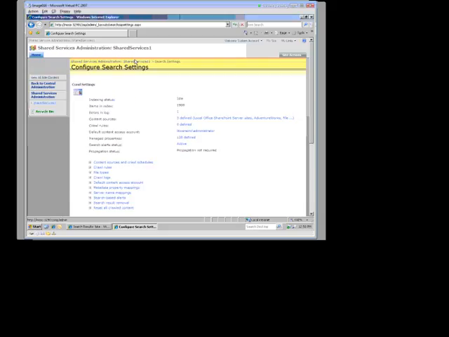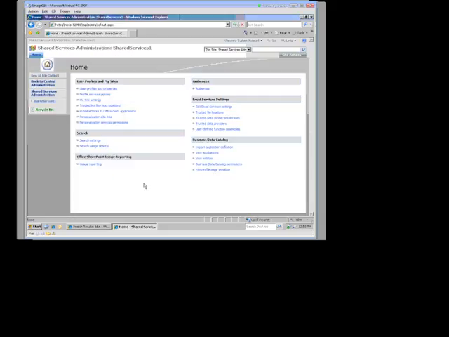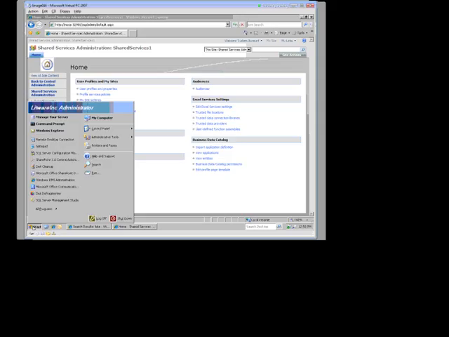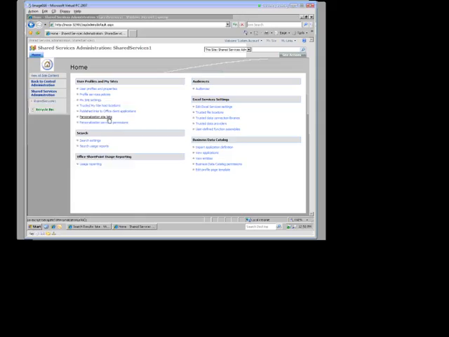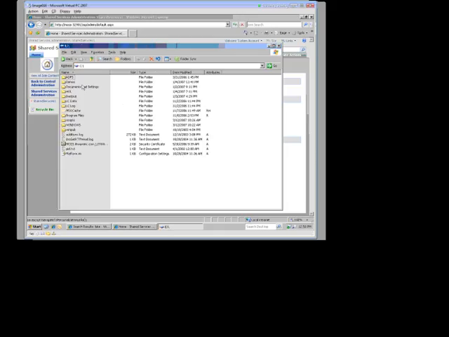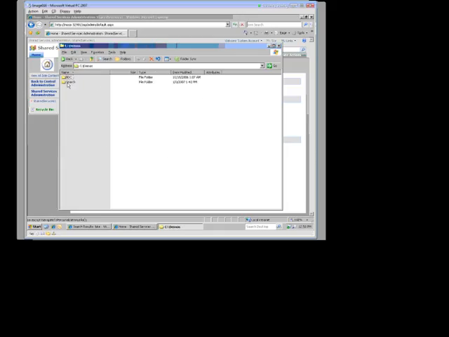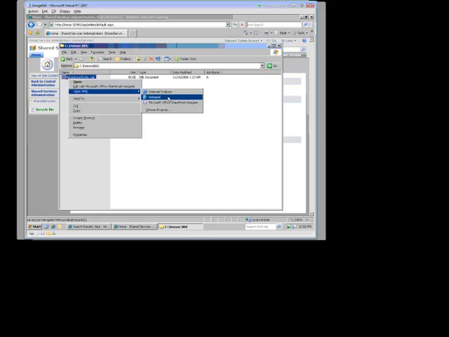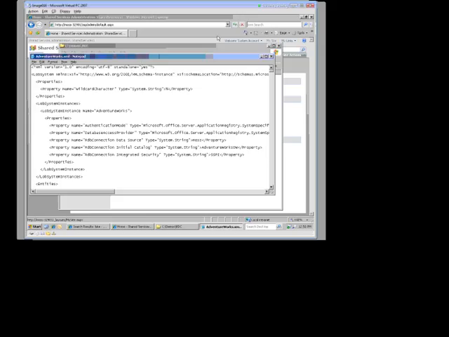Let me hop back out to the shared services settings here, and let me talk about business data for a minute, because one of the things that we did have is business data. Now, before we can actually work with business data, we have to create what's called an application definition file. Now, I've already imported this particular file into my demonstration today, but I want to give you an idea of what it looks like. So I'm going to go ahead and open this up with Notepad here. And here's the definition file.